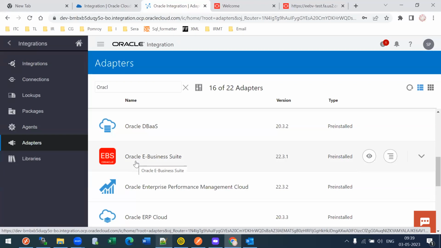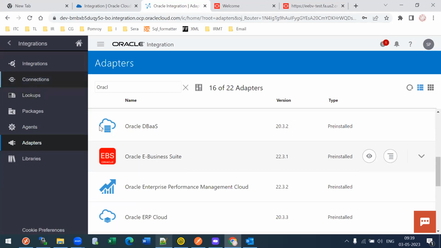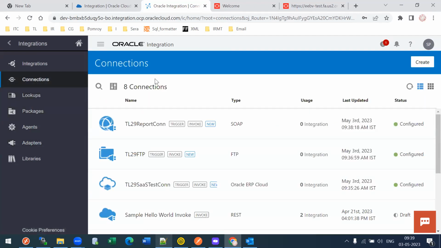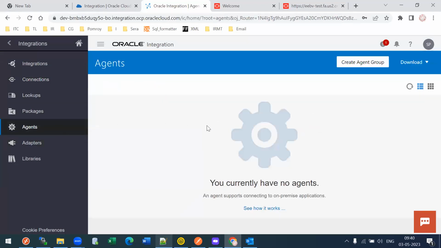If you want to connect any on-premise related application adapter connections, you need to create an agent. The agent will come into the picture. The cloud adapters will directly connect when you provide the authentication information, but on-premise related adapters won't connect directly. See here, click on the agent. The agent will enable a communication channel between your cloud application and your on-premise application.